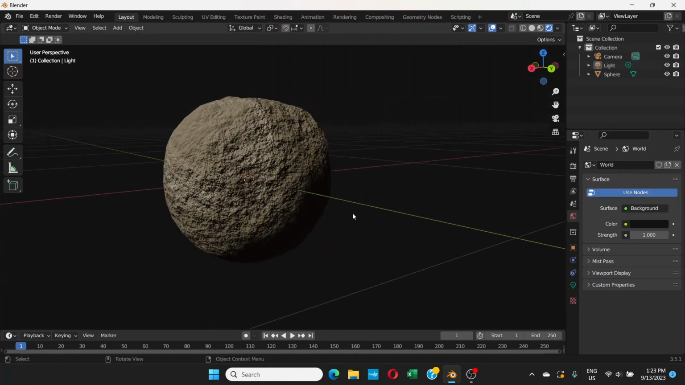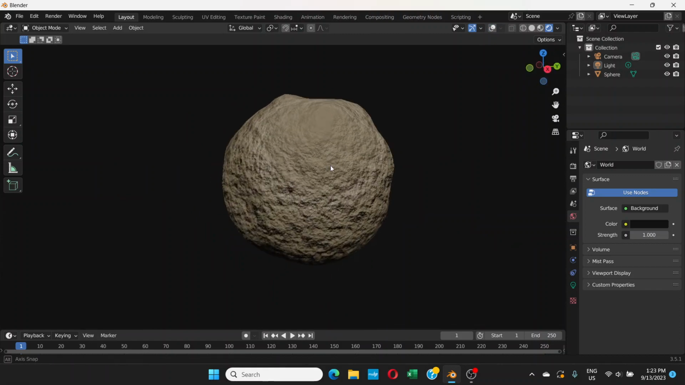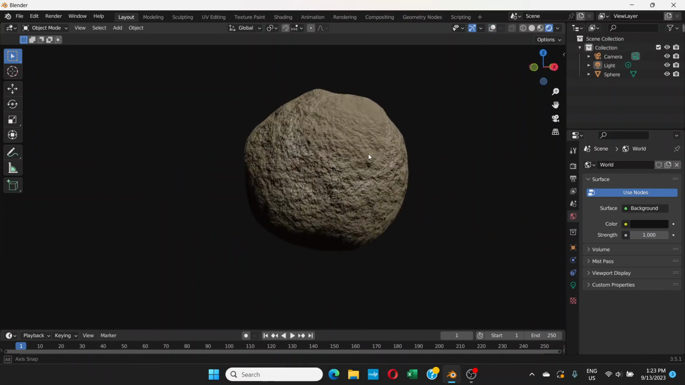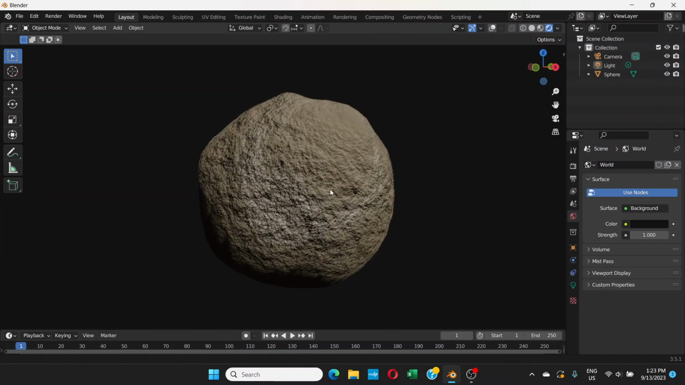And now it looks even better. And if you turn off the overlays, oh, you can see the magic. It looks great. This looks so real. So yeah, it's a very simple method to get this effect in Blender, and I hope that you learn something new.